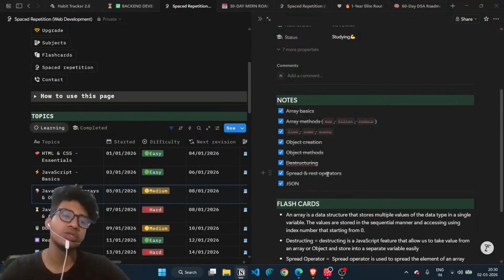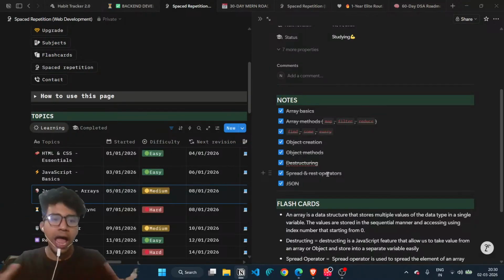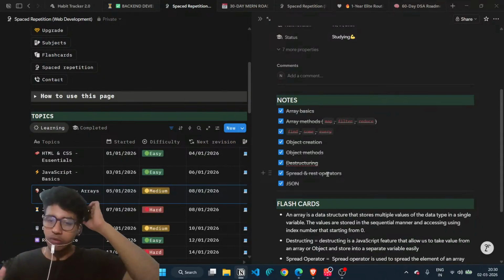The spread operator uses three dots to spread an array, and the rest operator is used to combine an array into one element.